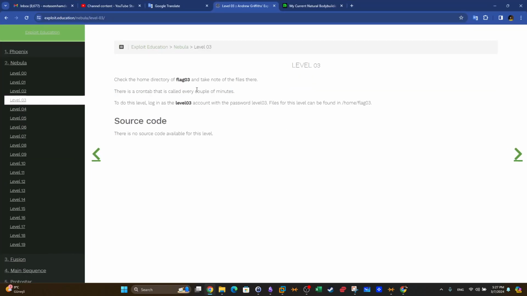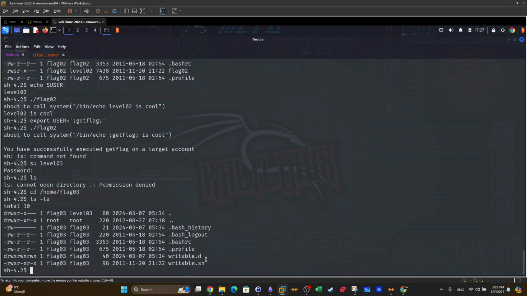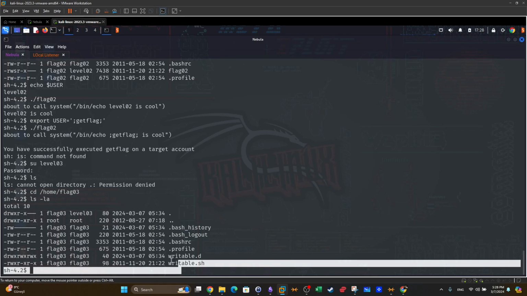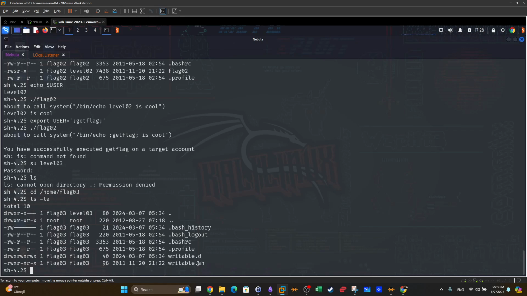A crontab is a tab that includes all of the scheduled tasks in Linux, similar to the scheduled tasks in Windows. So we have two scripts here, or one script, writable.sh, and we have a directory here. Let's take a look at the script. Probably this is the script that is executed regularly, or that's part of the cron job. So cat writable.sh.